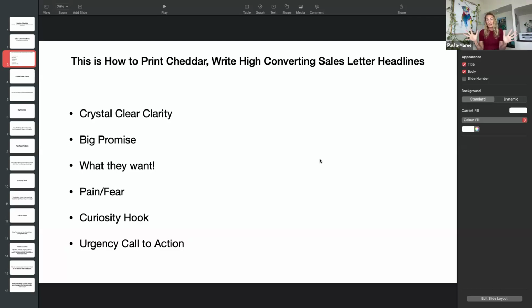Big promise, right? It needs to have a big promise built in there, so that they know something really big is coming. It needs to be what they want. The big promise needs to be on what they actually want. No point in trying to sell ice to Eskimos. They're not going to want it. They've got an abundance of it already.